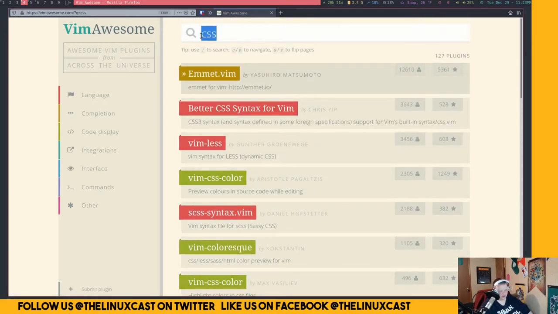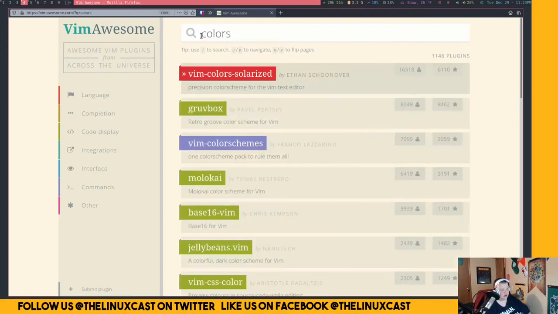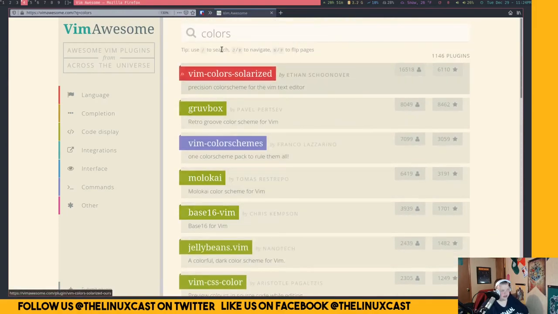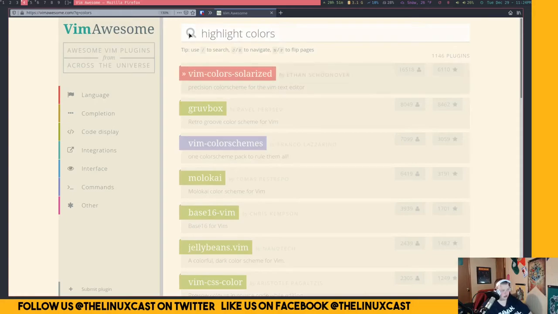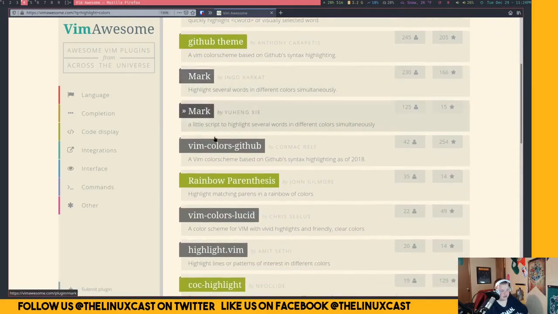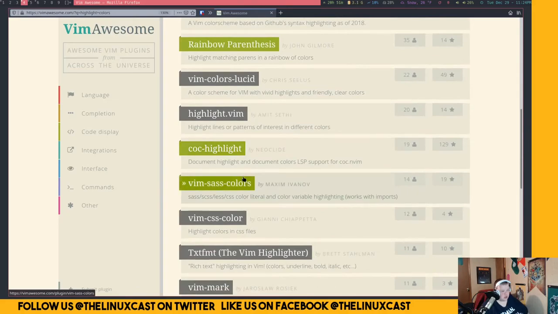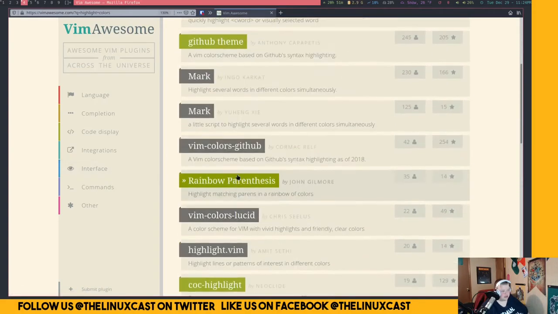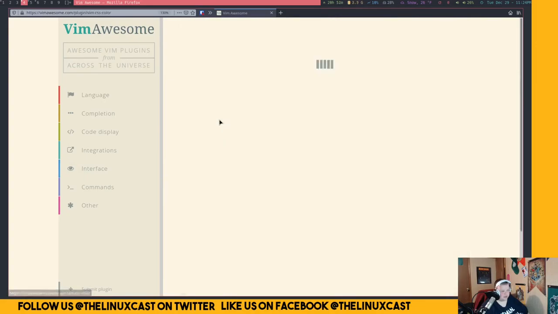I wonder if I can do something more general than CSS because I want all colors to be colored. Vim color, solarize, let's see, gruvbox. None of these things are actually going to be the things that I need. Highlight colors, maybe. Vim CSS color. That's probably going to be the one I'm going to actually have to use. Highlight lines or patterns of interest in different colors. No. I wonder what the difference between this one and this one is.